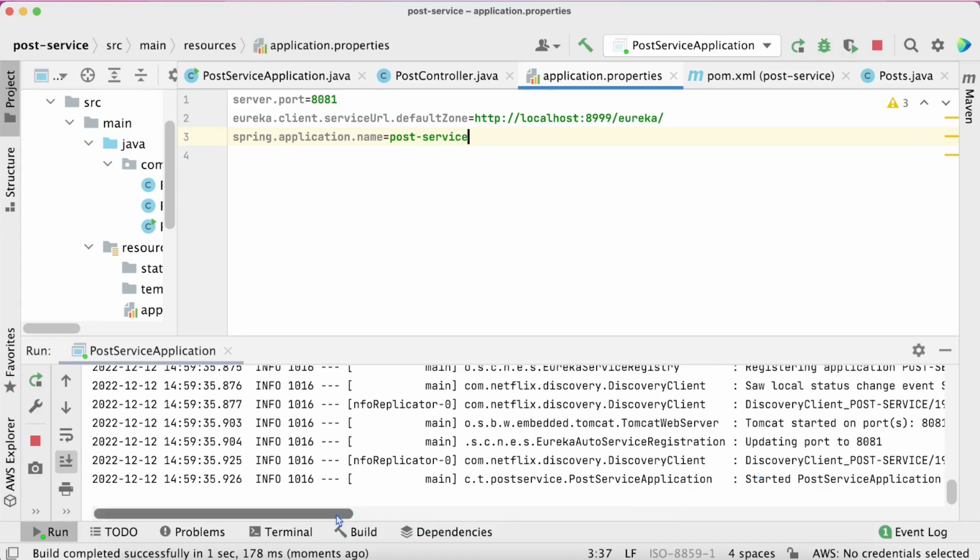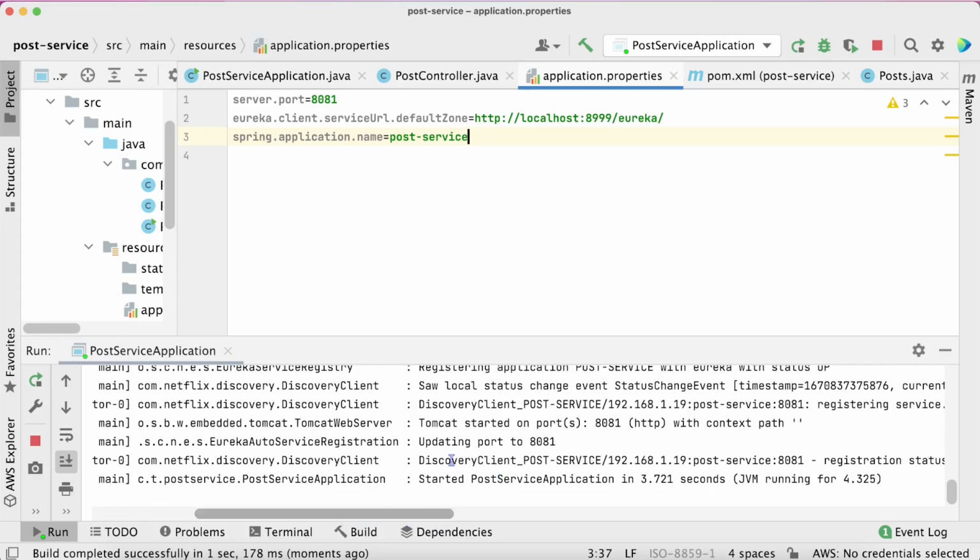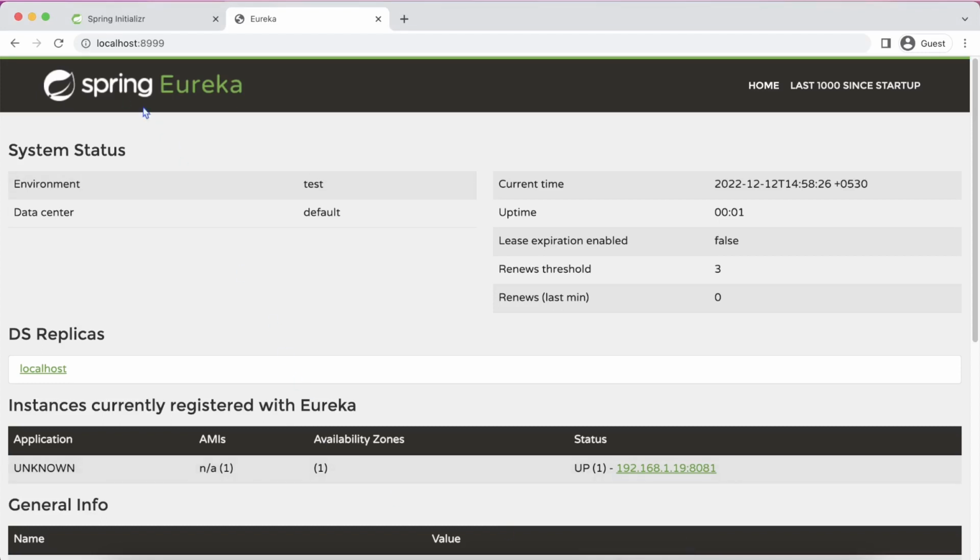My service is up and running and you can see this time discovery client underscore post service is mentioned here. Earlier it was unknown. This time it is post service. All right. So now let us go back to the browser window again and refresh and see the changes.